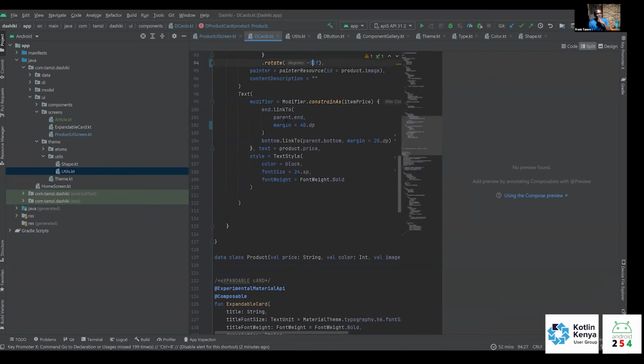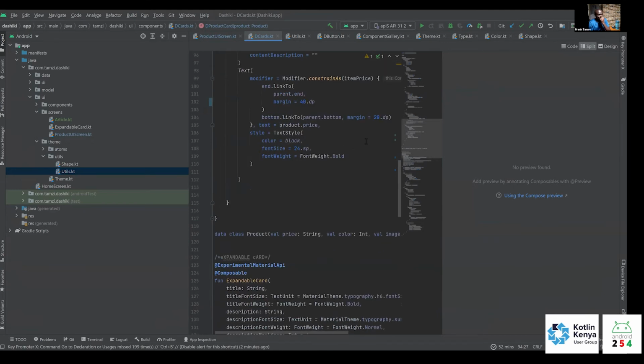Then you'd have your text modifiers where you say, okay, I have my item price, my margin is going to be 40. Could have it even bigger, and you could constrain different things. You'd say, do you want the margin here? Bottom link 220. Here is 40, font size is 24. I could change this. I could also change the color here.